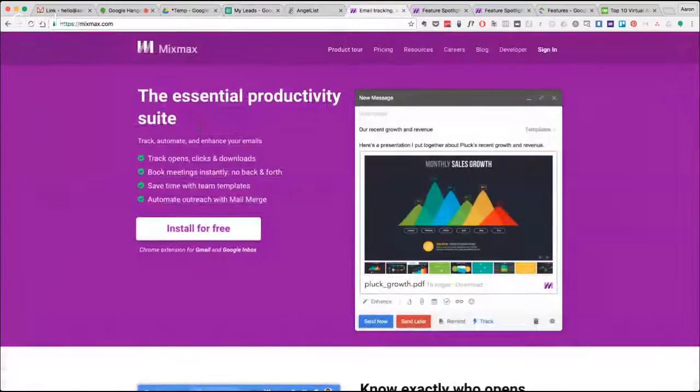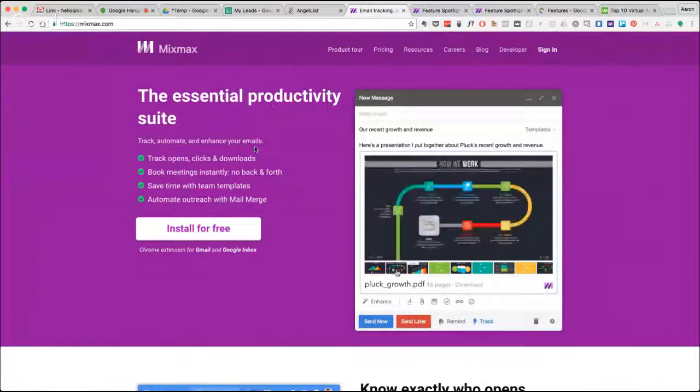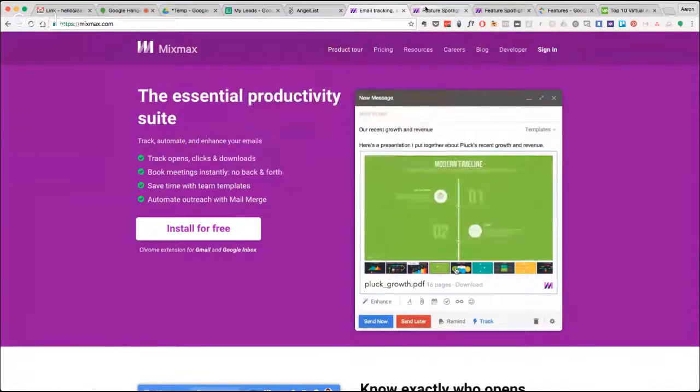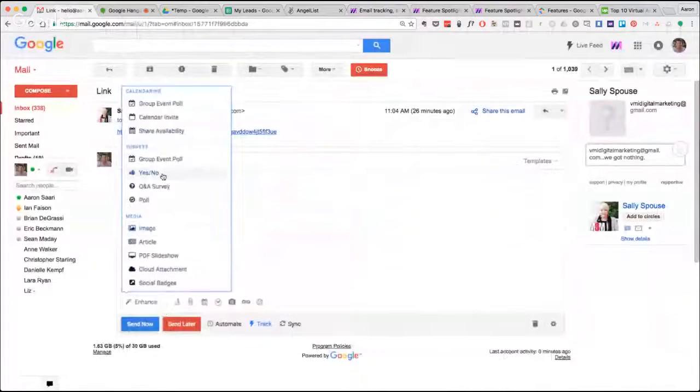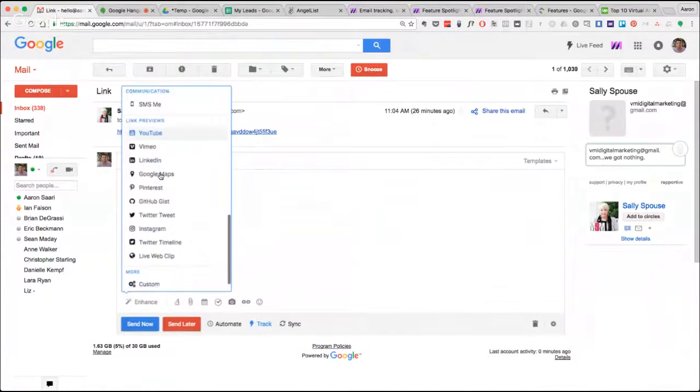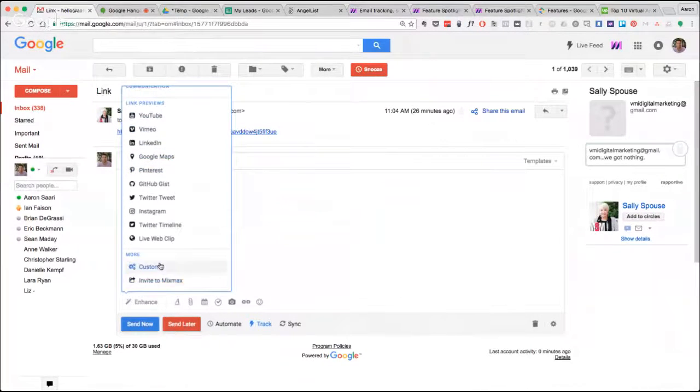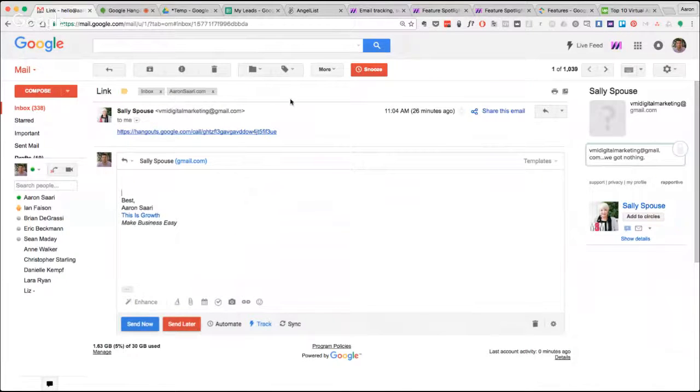One of them is Mixmax. They have a bunch of extra features for tracking and adding other things into their emails. I'll show you mine over here. You can add polls and share your calendar availability, PDFs, GIFs, links, link previews, all this crazy stuff. Plus they track opens and all that stuff. They're pretty solid. I use them. I like them.